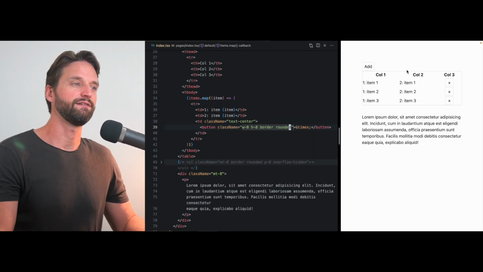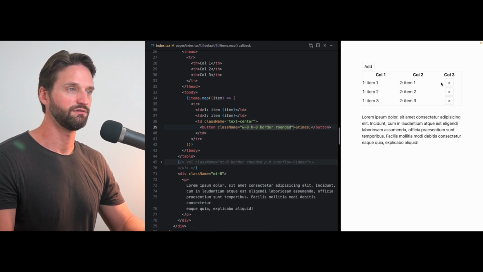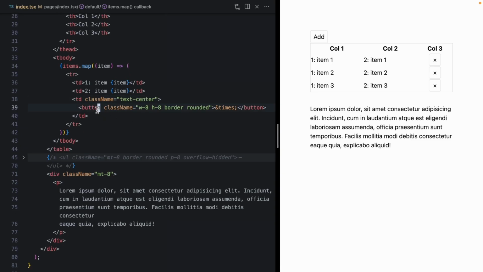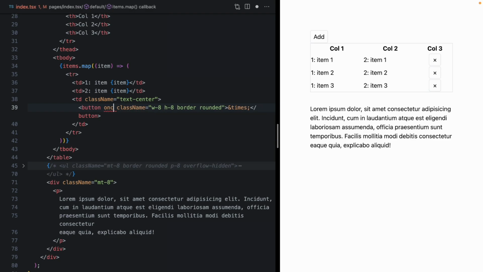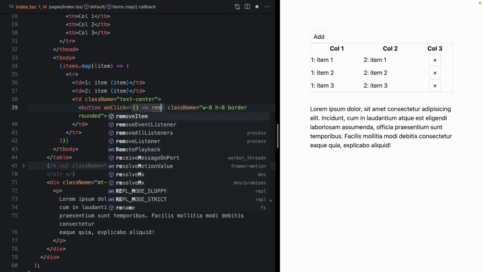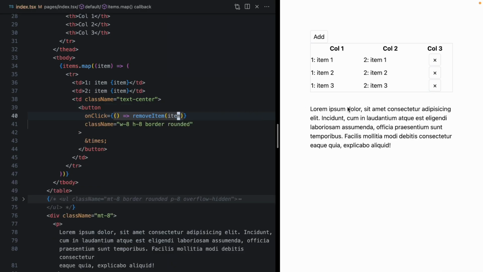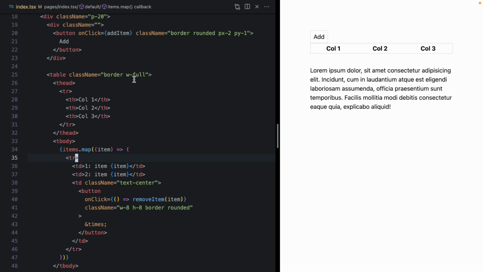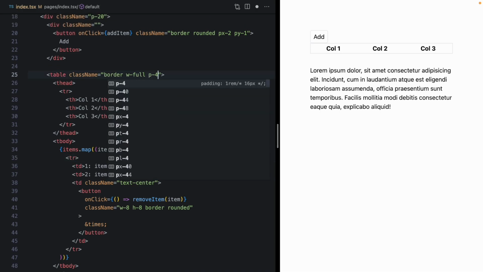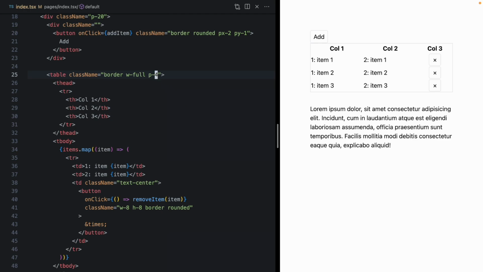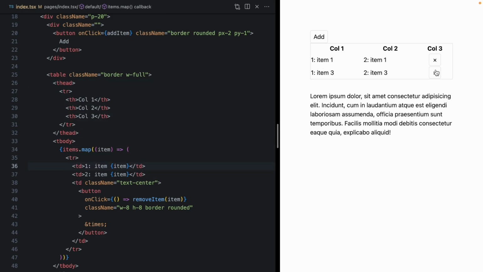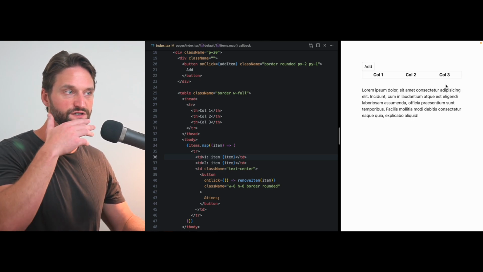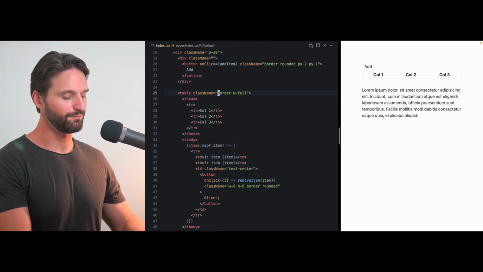So maybe you have like a list of users in your system, and you have an option to kind of delete them. So on click, we're going to remove item, and we kind of have the same thing that we want, right? We want to animate these in and out. So add some padding to this. Does that work? Maybe not. So let's see kind of how the approaches that we just saw work with tables.